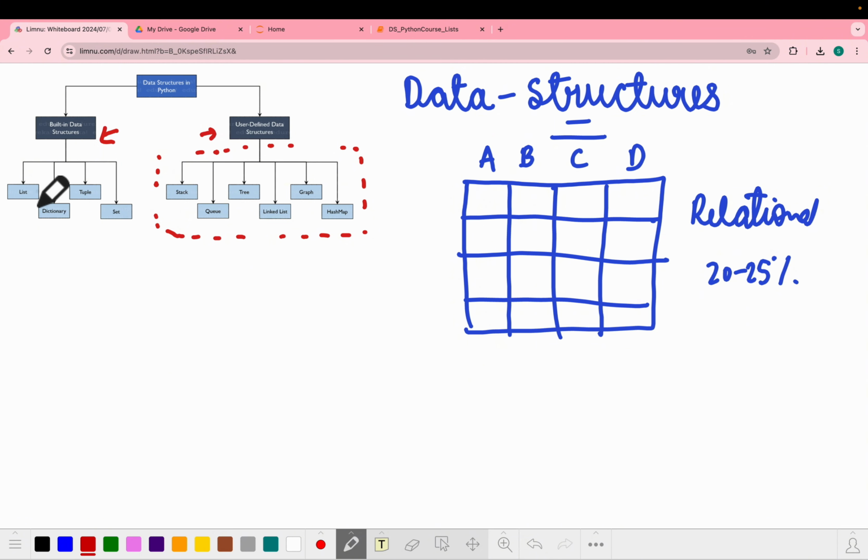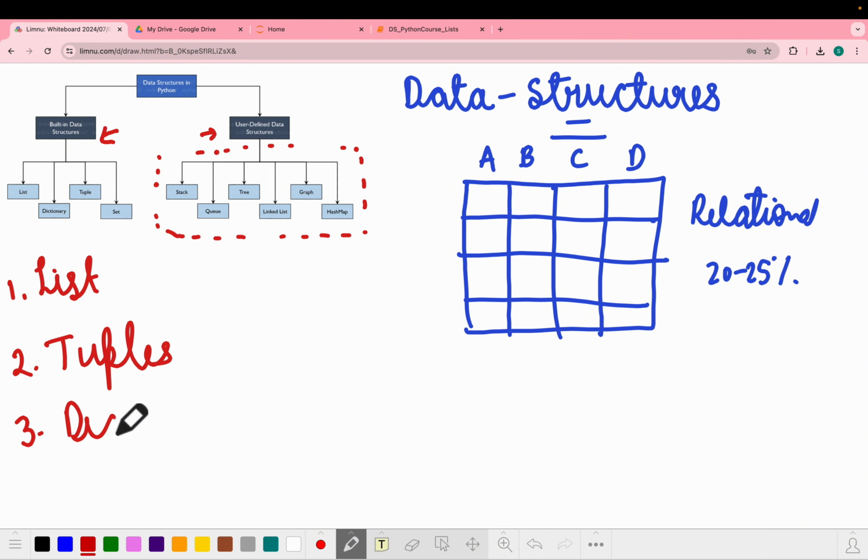For us, these four data structures matter a lot. I'll write them down. The first is list, second is tuples, third is dictionary, and fourth is set. We will dedicate time to each of them individually to make you understand what is a list, what is a tuple, what is a dictionary, and how operations are performed.